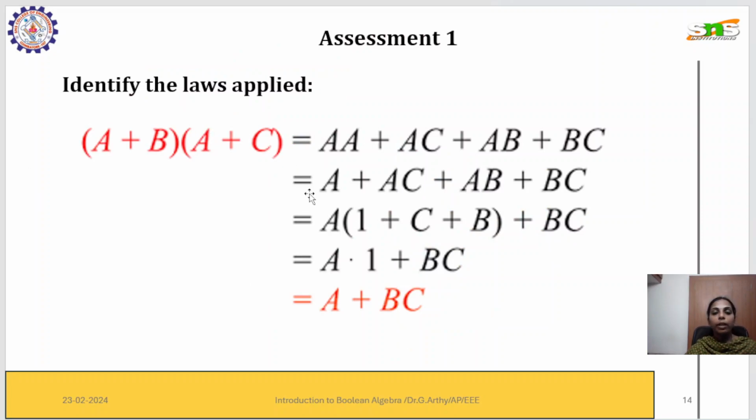So here I have given an expression and the simplified version of this. This is for your assessment. Can you guess what are all the laws which have been used in the simplification of this expression?